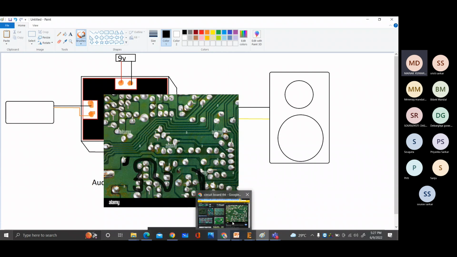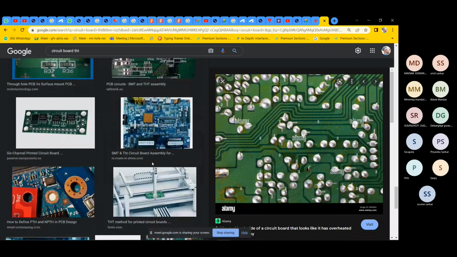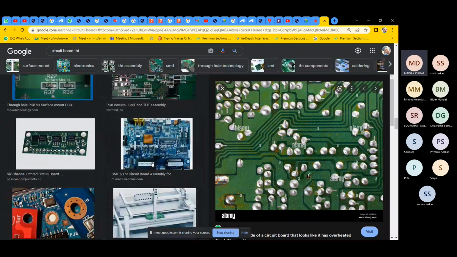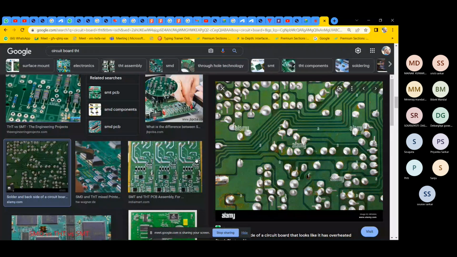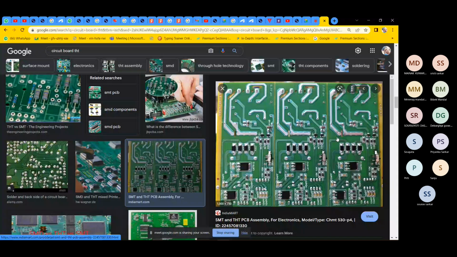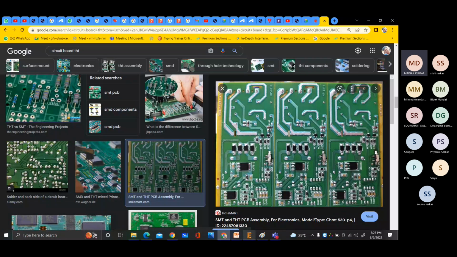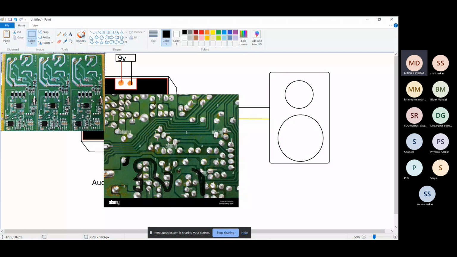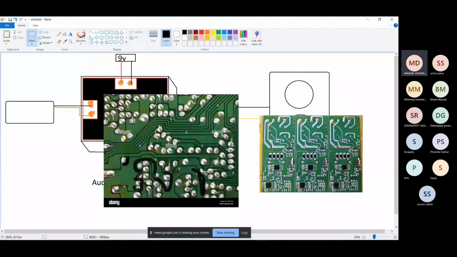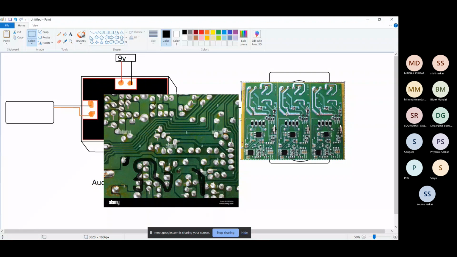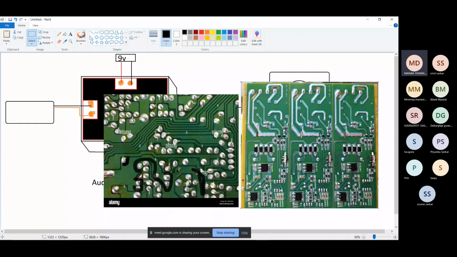Suppose I cannot find any example. Yes, I think this one doesn't have a ground plane. See this circuit. You cannot find any ground plane over here.